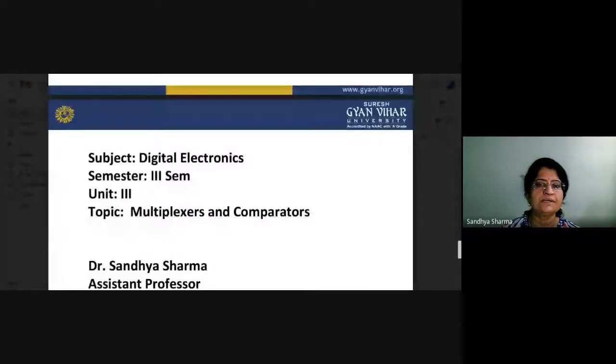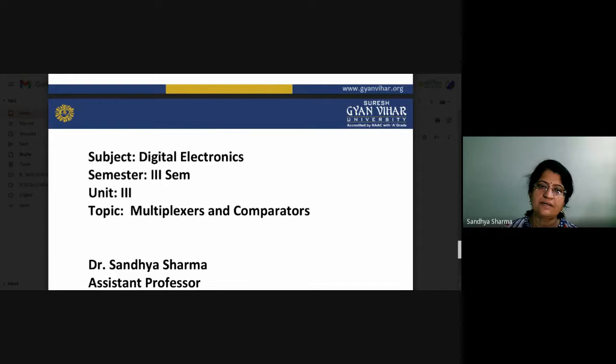Good morning, students. Today we will discuss multiplexers and comparators. In our previous lectures, we have seen encoders and decoders, and also the 7 segment decoders and encoders. So now we will talk about the multiplexer.